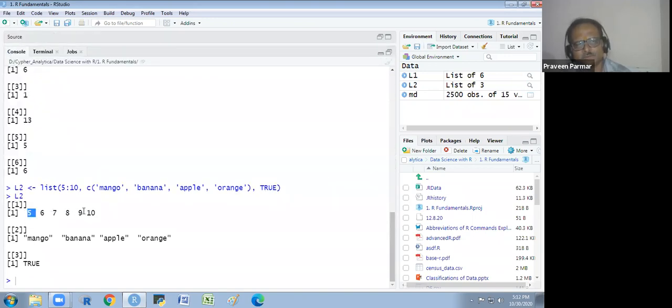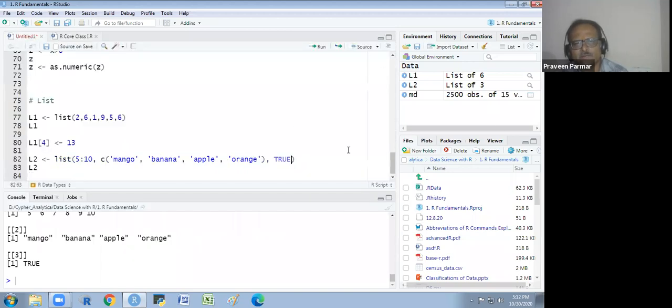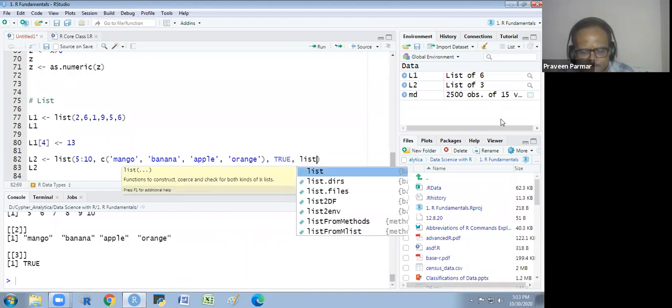This is our first sublist, this vector 5 to 10. Got it? Vector is always horizontal. List is always vertical. There is another vector which is again horizontal. There is another vector which is logical. One more vector I write here. Not the vector, I write some sublist in the list again.